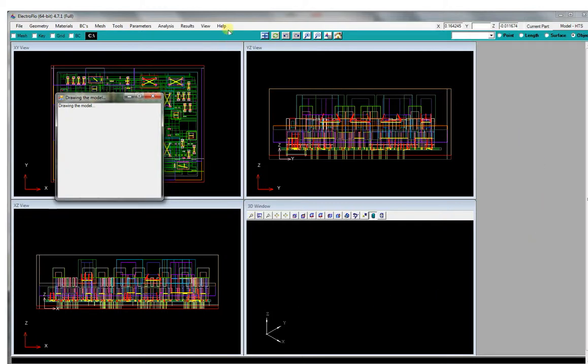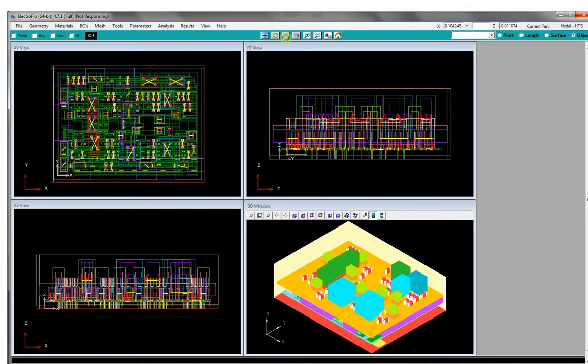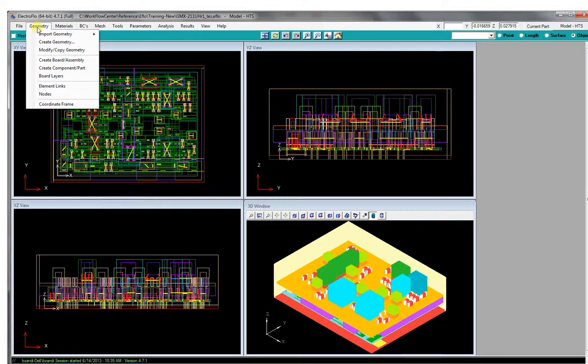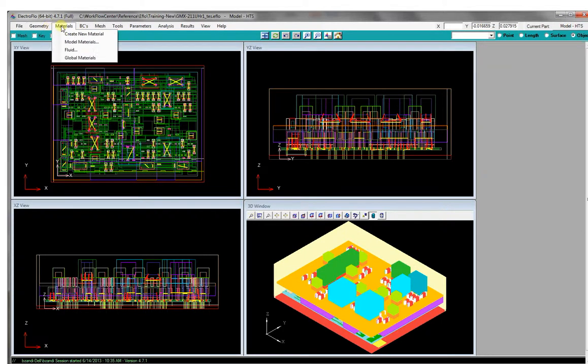The ElectroFlo environment consists of the Main Menu, Display Controls, Selection Controls, Shortcut Buttons, and Graphics windows. The main menu is displayed at the top of the screen. Generally, the sequence of actions in ElectroFlo is Geometry, to import, create, and modify various geometric entities.